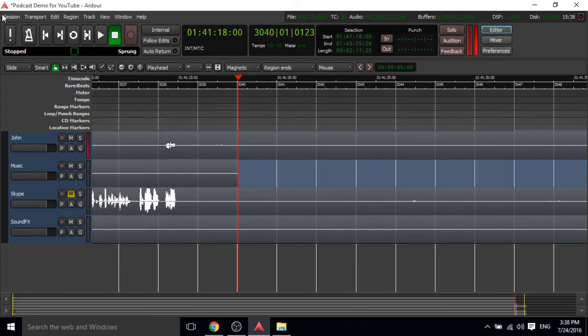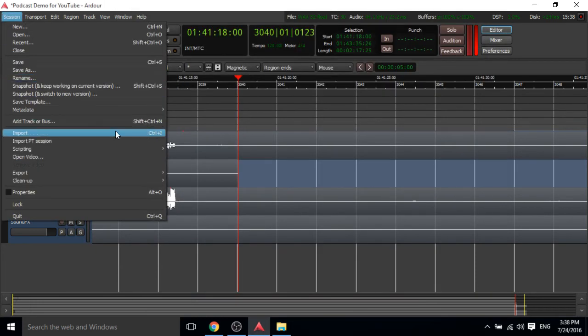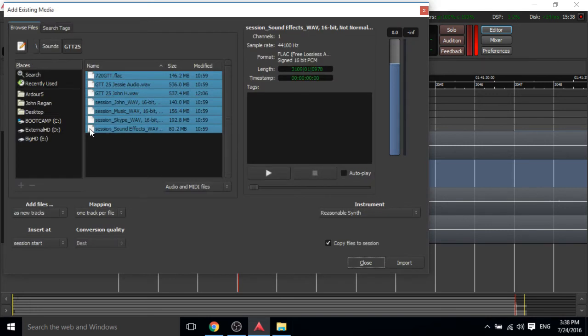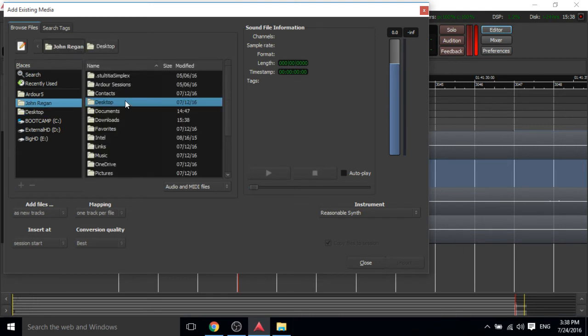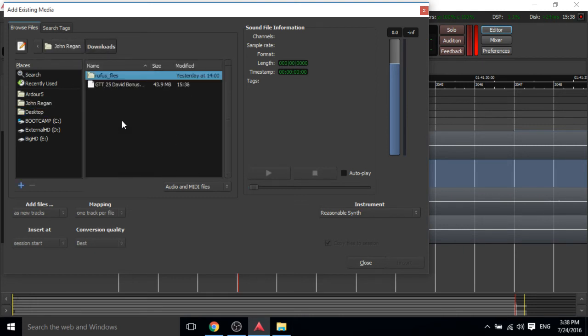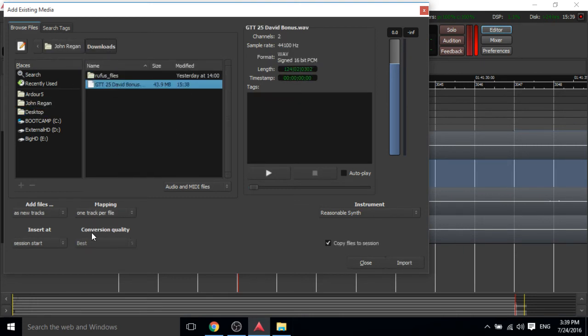All right, so let's see here. Session, import. Oh, I'm going to be importing a stereo file, so let's see what happens when I import a stereo file into a mono session. I had not tried that out before. I usually convert them beforehand. Interesting. So I can do one track per file or one track per channel. I really just want one track per file. And let's see, add files as new tracks, and I want to add it at the playhead. Import.